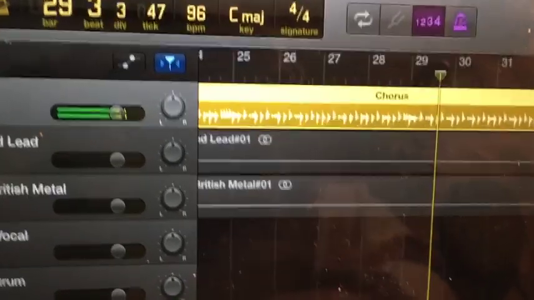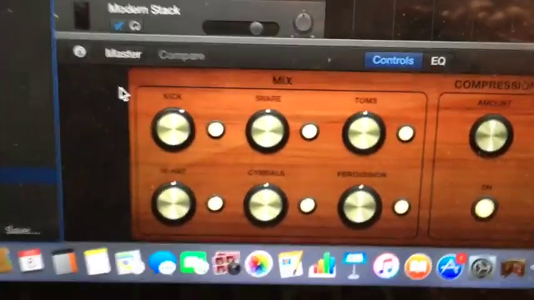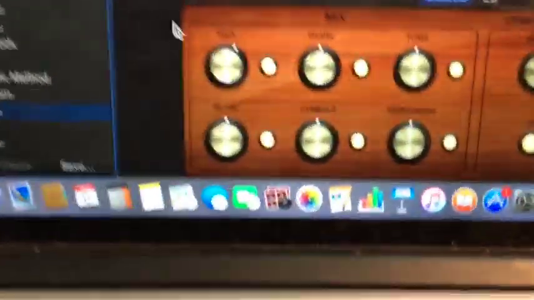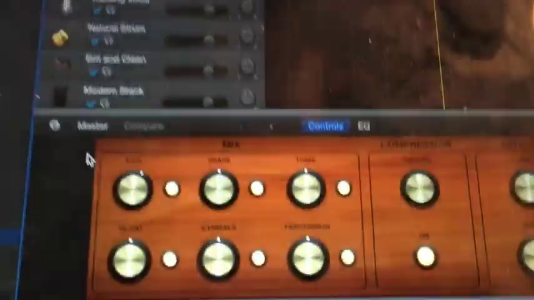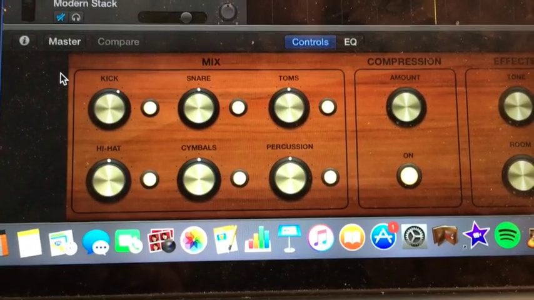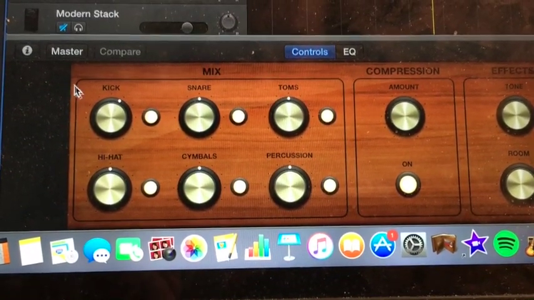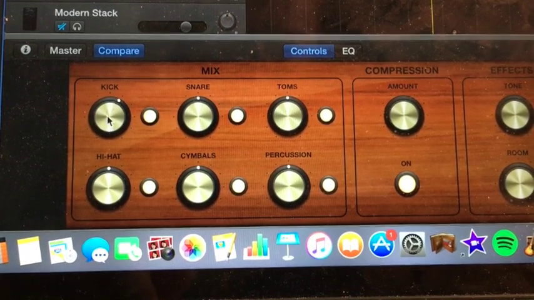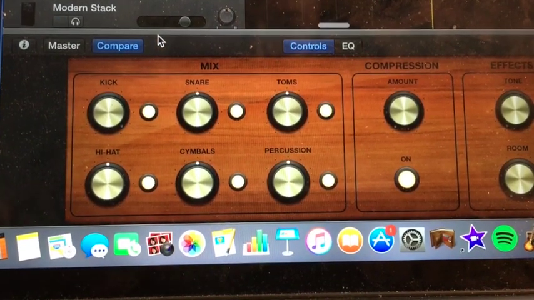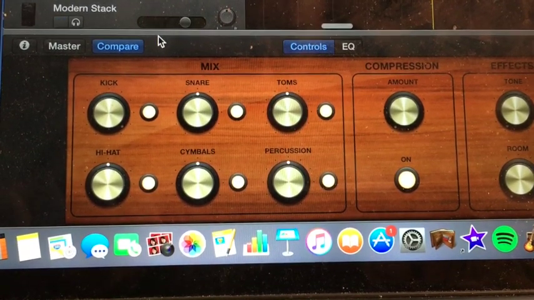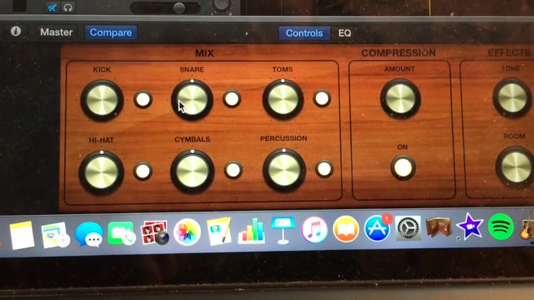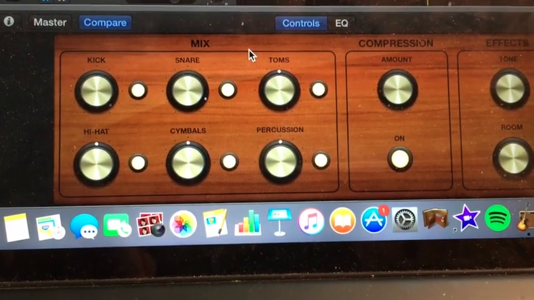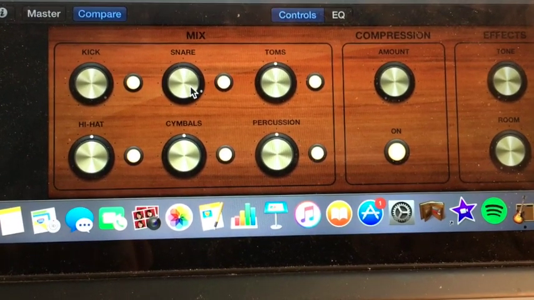So now you can also do something else here. You can amplify the sounds of the drums. So, for example, let me see if I can. We can bring the kick up. So we can bring the snare up. You just spin that knob below.